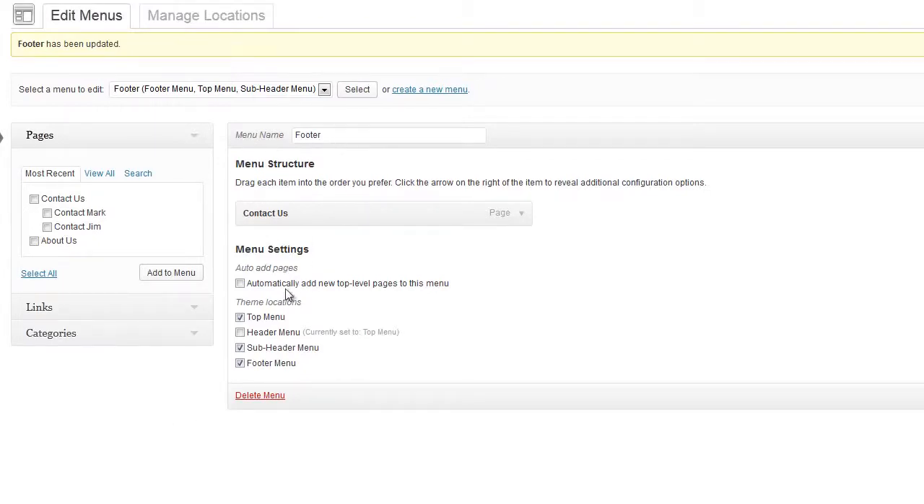So let's remove that from the top menu and the sub menu. Okay, let's save that. Let's create a new menu just for the top. And we're going to add our Facebook page and our Twitter page. Okay, create new menu.